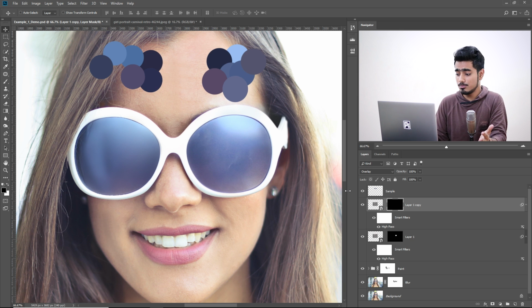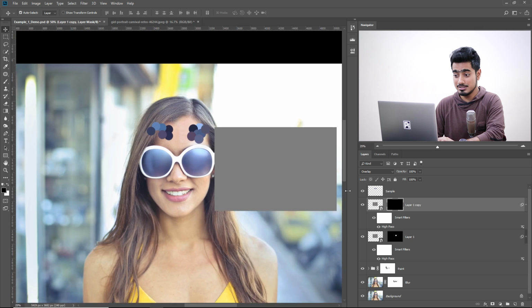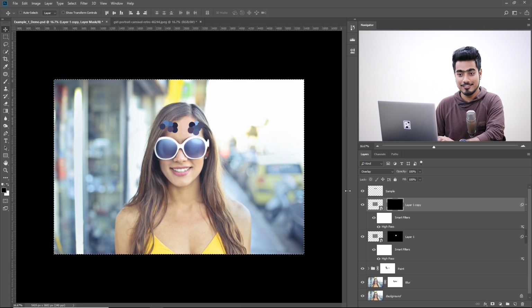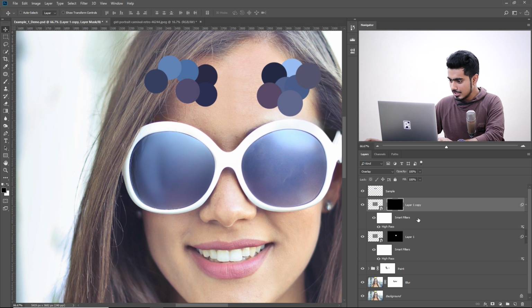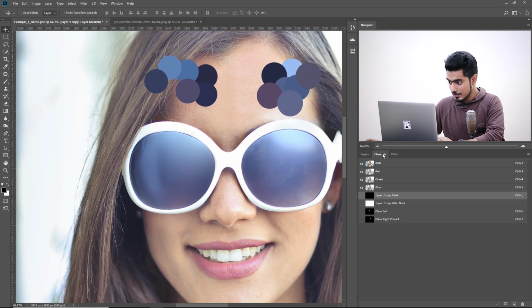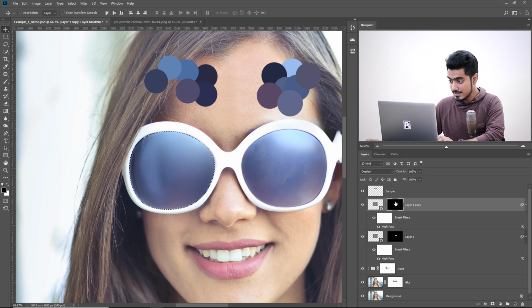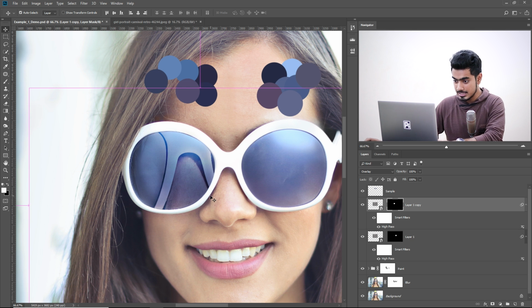Press Ctrl or Command D to let go of the marching ants. But you might say there were no marching ants. Yes, there were, but you couldn't see them. It was like this, right? Ctrl or Command D. It was zoomed in and that's why you couldn't see it. All right, now do the same thing. Go to the Channels, select glass left, and then paint that area in white because we want to show that area. So Alt Backspace, make sure the foreground color is white. Alt Backspace, Option Delete, and there we go. Press Ctrl or Command D.